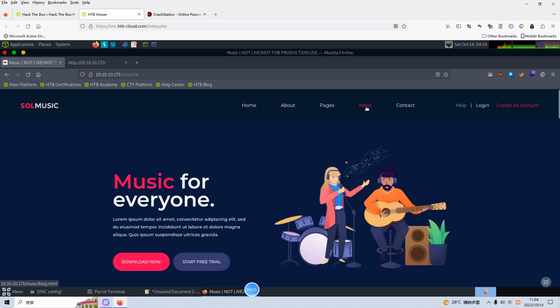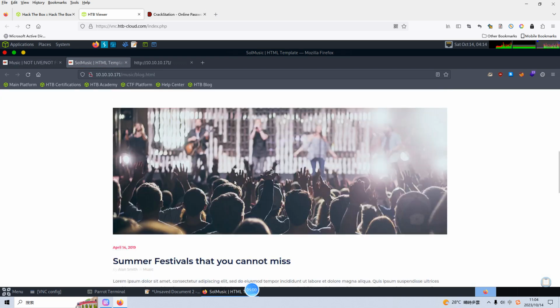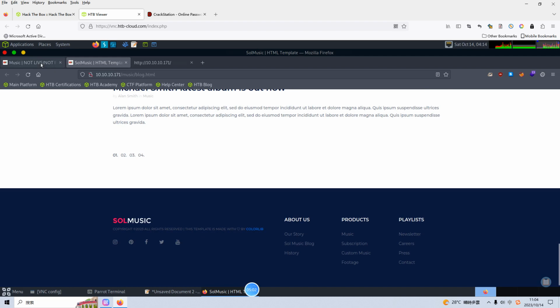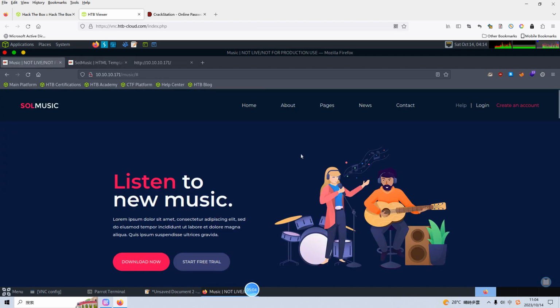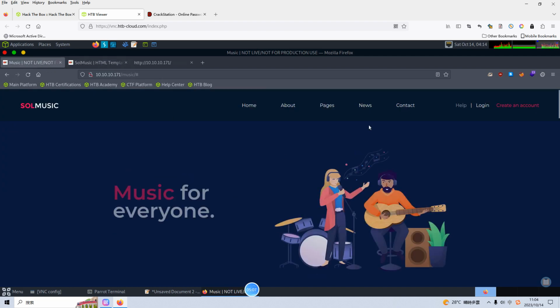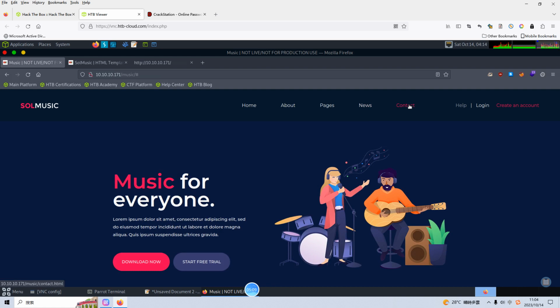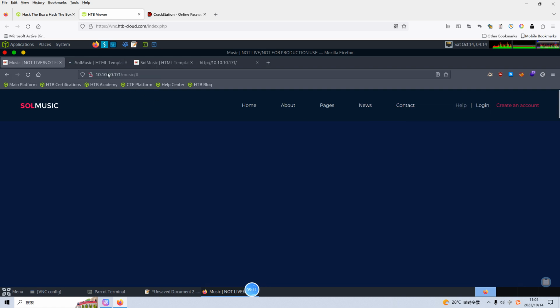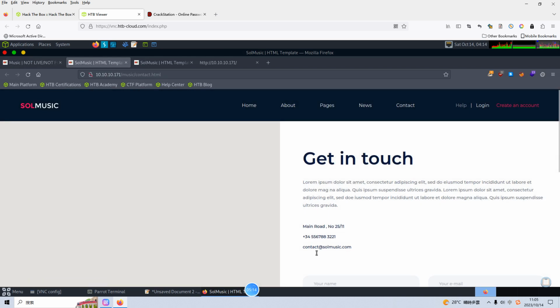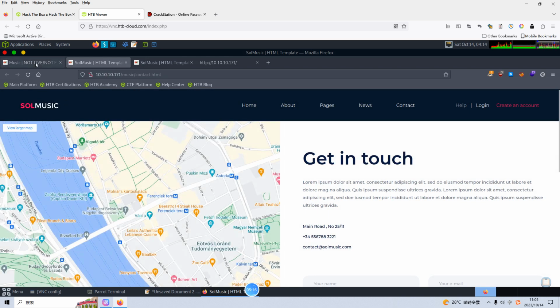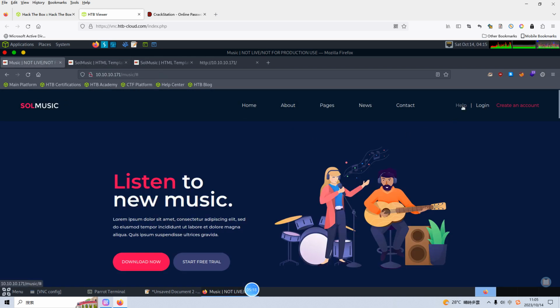News, maybe we can open in a new tab. Yeah, some articles, but they don't give us any useful information. And here also Contact, maybe we can open it too. Yeah, but nothing special here. And Help is not working. The Help button is not working, but Login, yeah, from here it's actually not working.